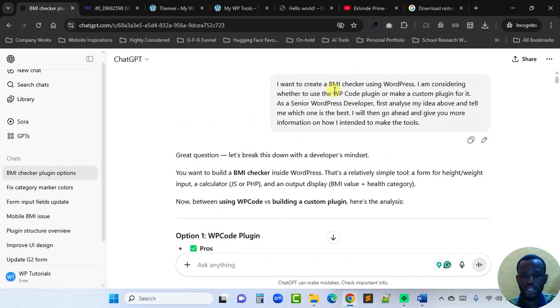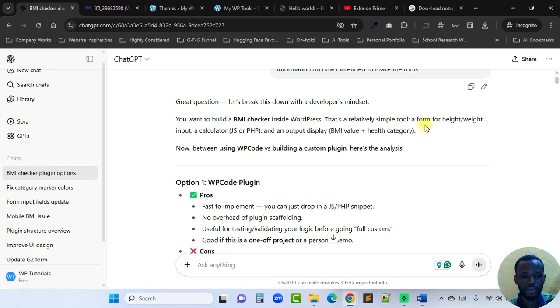So I want to create a BMI checker using WordPress. I am considering whether to use the WPCode plugin or make a custom plugin for it. As a senior WordPress developer, first analyze my idea above and tell me which one is the best. I will then go ahead and give you more information on how I intend to make the tool. So here it is. It breaks it down. Great question.